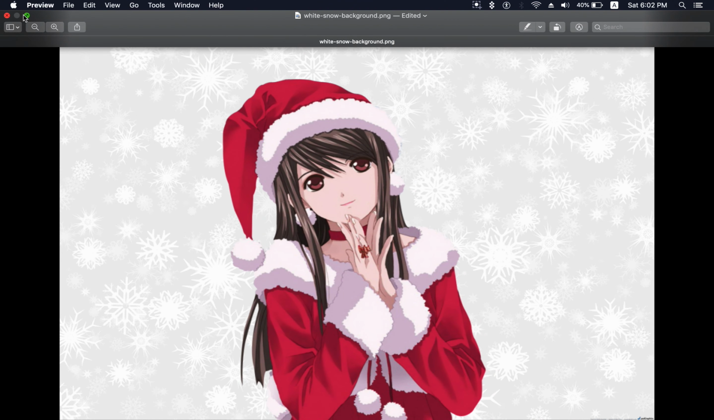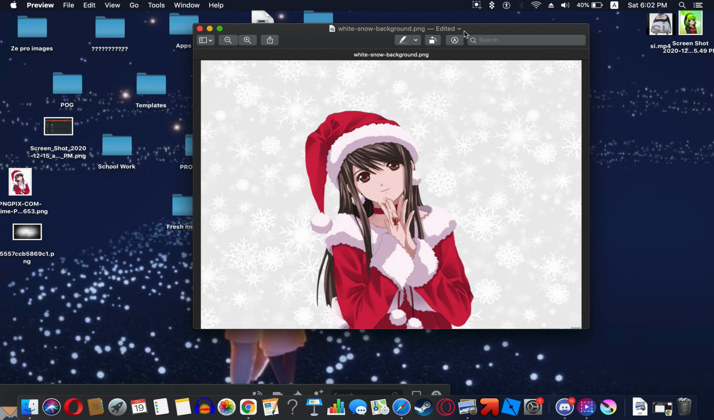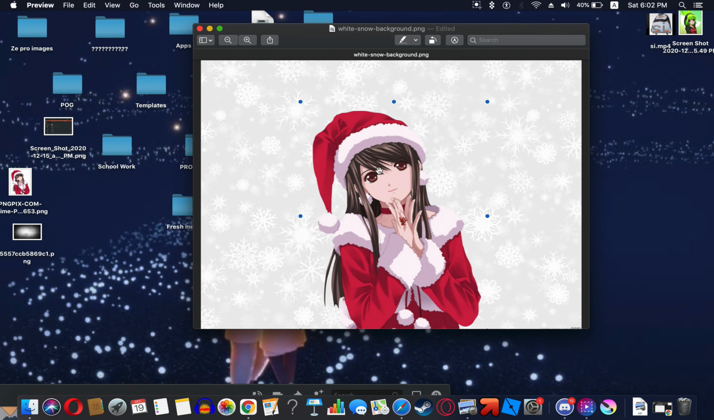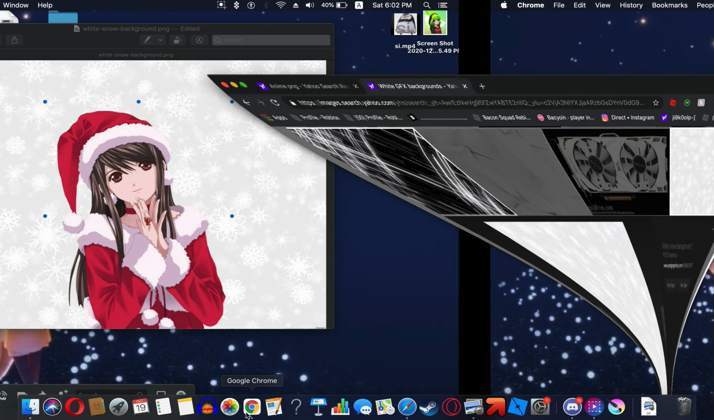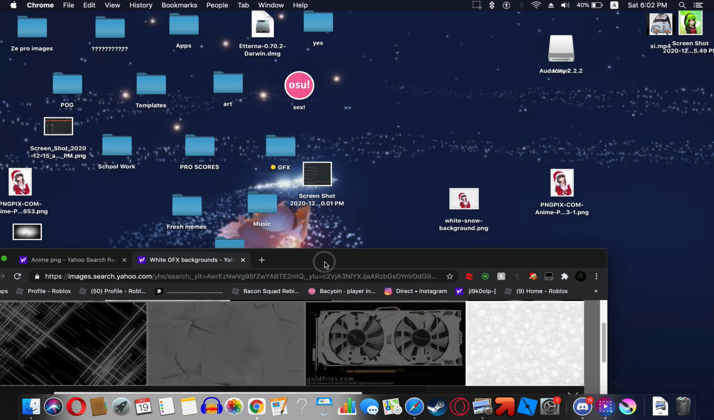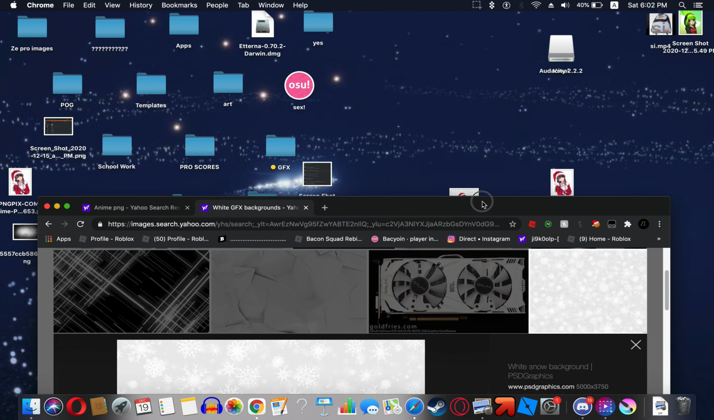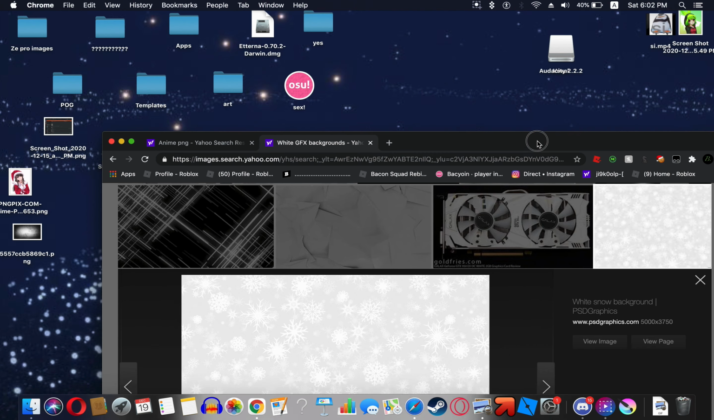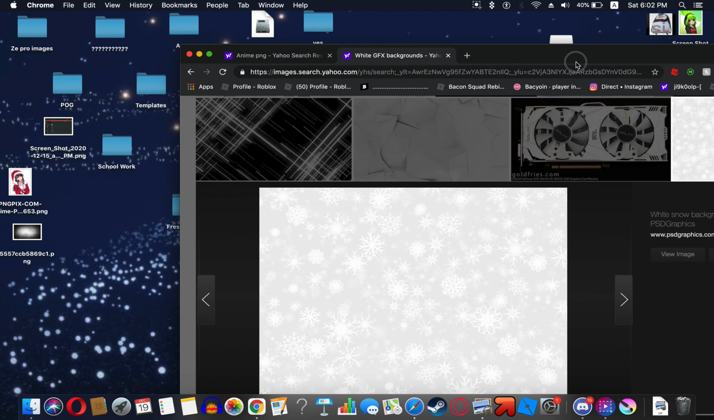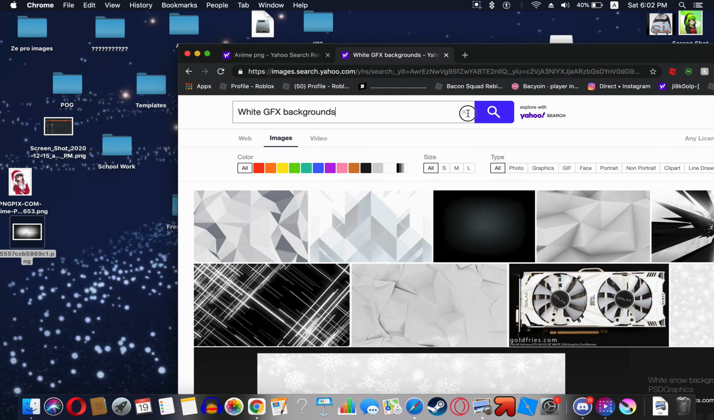Now when you put your anime PNG in the center, what you want to do is search up for an effect, or if you want to leave it like that, clean and simple, you can do that if you want, but you have to keep watching the video so that you can see why you shouldn't leave it like that. I'll show you in the video while it's going on. So you find an effect for your logo.